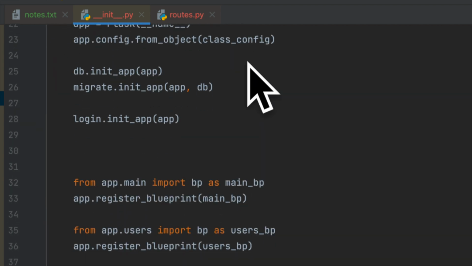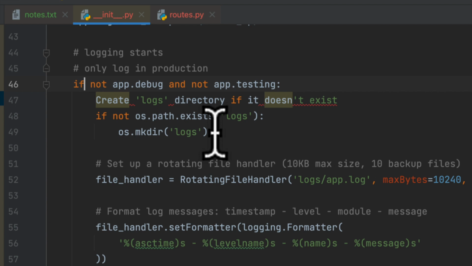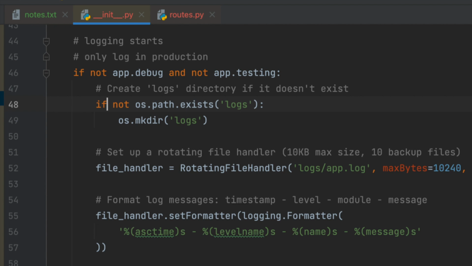So you scroll down, and here, when the application is in production, you would say if the application is not in debug mode and the application is not in testing mode, the application will log all the activity. Otherwise, it will ignore it, because you don't need logging if you're already testing the application, or if you are in debug mode. It doesn't really matter whether there's errors or not, because you're already working on the application, right?